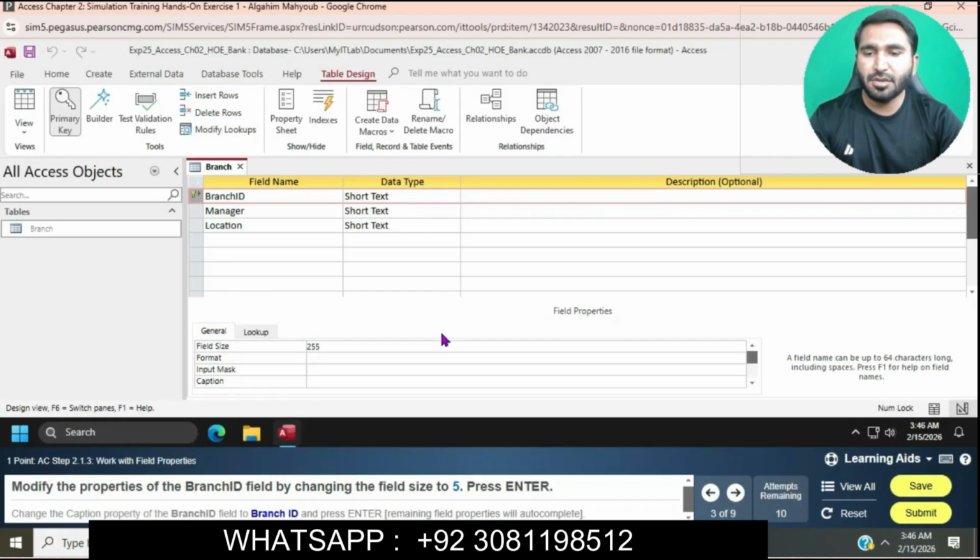In question number 3, modify the properties of the branch ID field by changing the field size to 5. Press enter. Okay, modify the properties of branch ID field. We will click on branch ID field. We will select our branch ID field. Go to the field size property. We will change field size property to 5. We will remove this 255 and only enter 5.